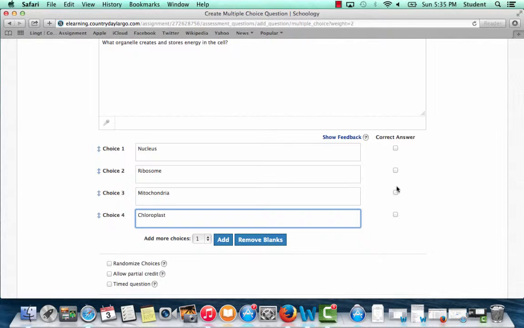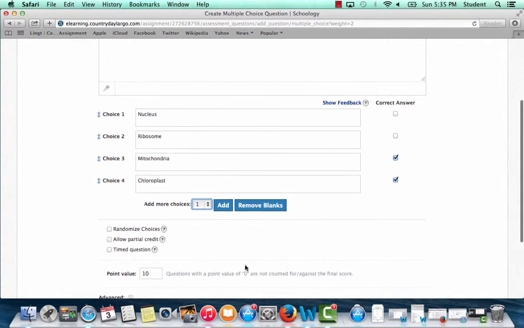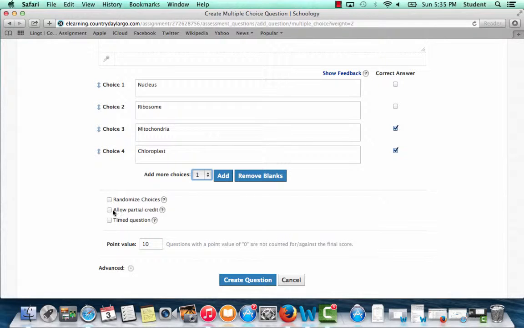Right here is where you want to click the correct answer. So now this is a trick question because there's 2 correct answers. But the Schoology test feature allows you to have 2 correct answers for a multiple choice question, enabling the creation of more challenging questions for students. You can also add more answer options to make the question even more challenging. Here you have the option to allow partial credit if you have multiple answers, and again make the question timed. We're going to leave this one untimed and leave it at a 10-point value.